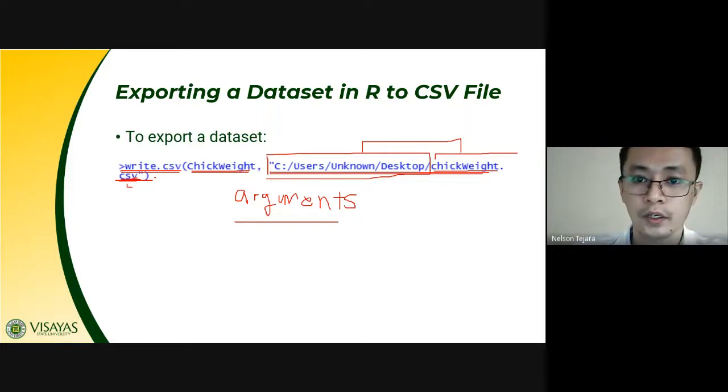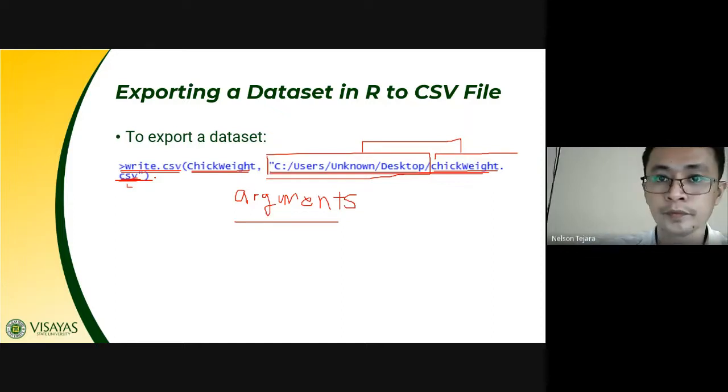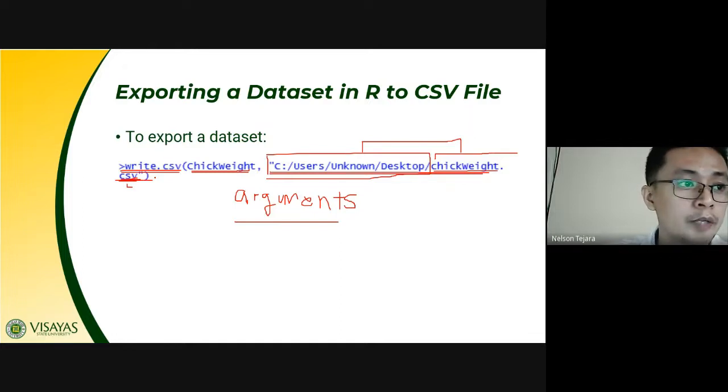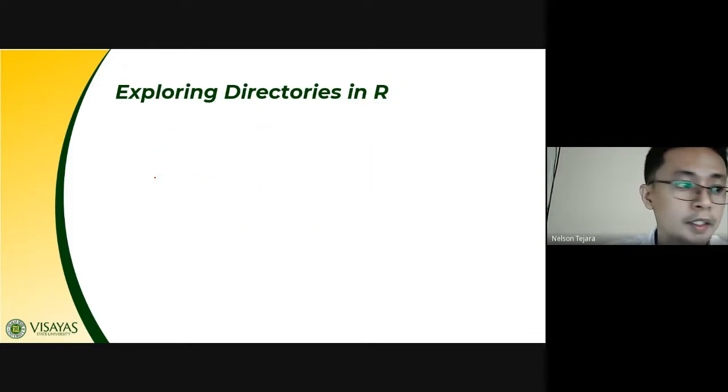Questions so far, class, or clarifications if there are? Again, later I'll be showing you how we can execute these commands and how we can actually perform these things. Then I guess this will be the last topic.